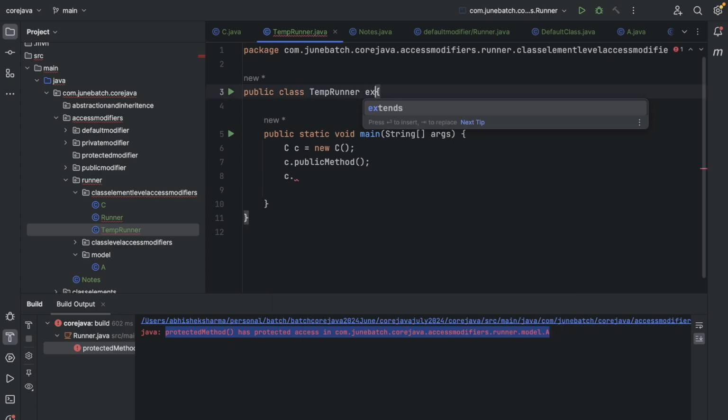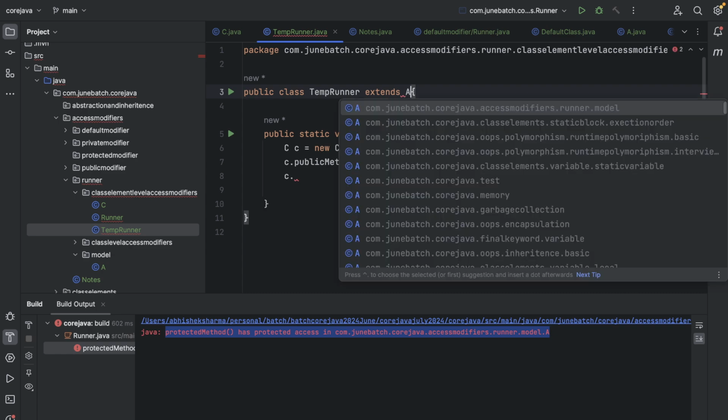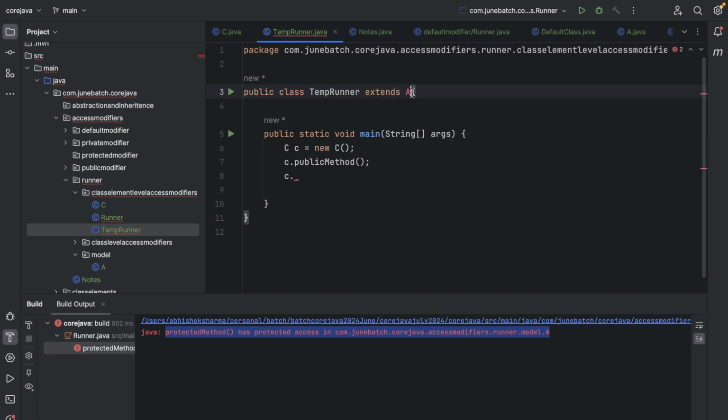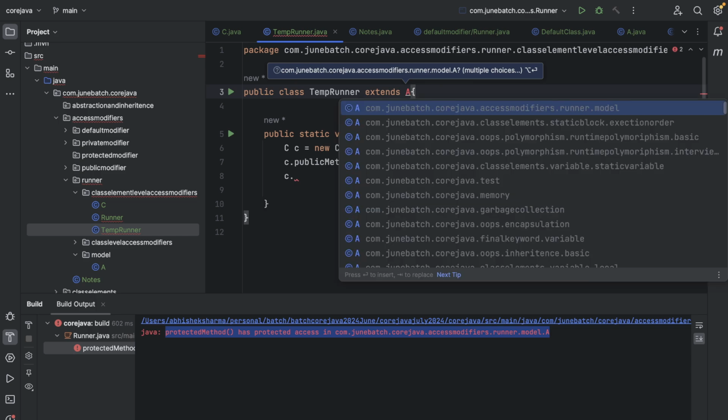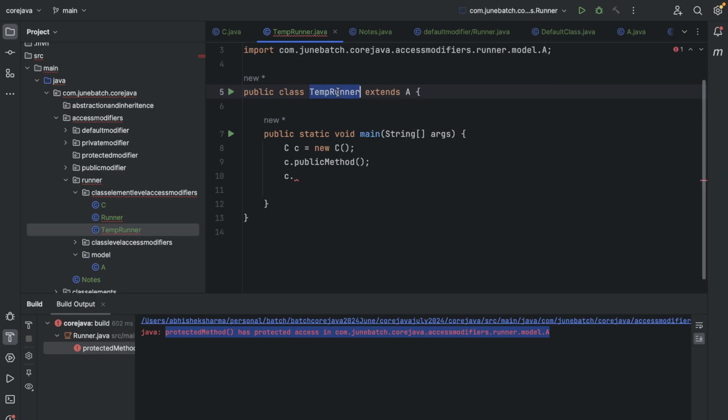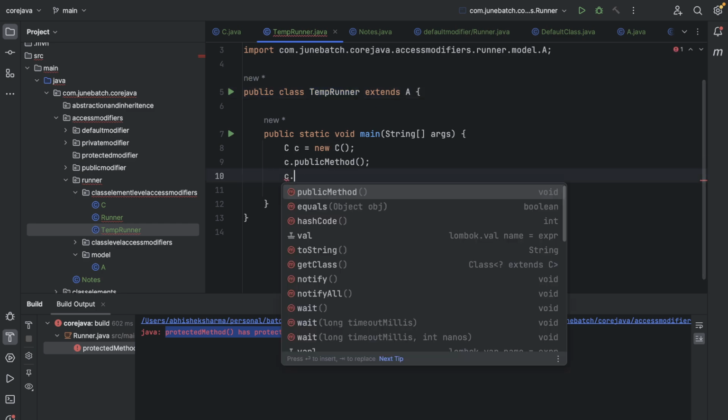But if I extend the class A, oh my bad, if I extend the class A, now temp class is a child class of class A, right? Then people get confused that it should be visible, right? Because now it's a child class of A. But that's not how things go.